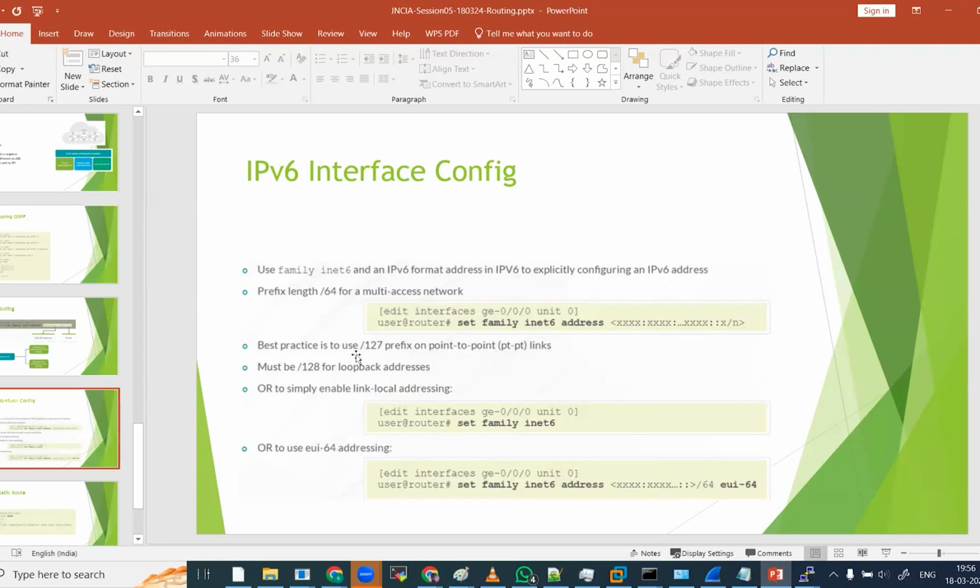In a point-to-point link, Akshay, /24 we can keep for the normal network. In point-to-point, we normally go with /30, but we can go lower than that also, like /31 or /32. But the more preferred one is /30 most of the time. It depends on the platform also, but in practice we have seen /30. And it must be /128 for a loopback address.